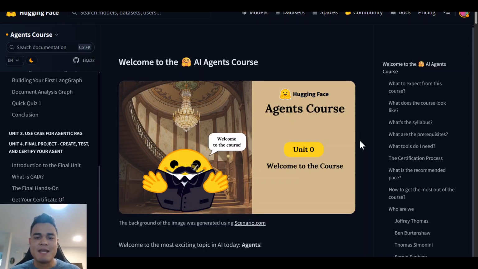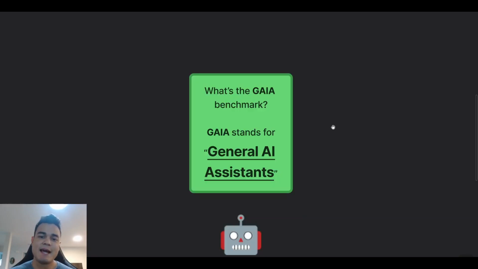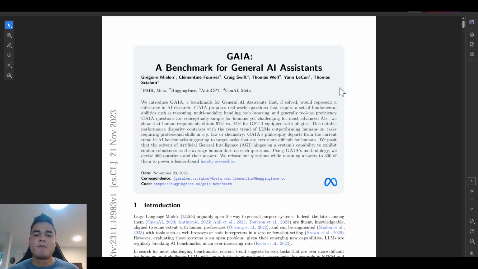But before we jump into how to test your agents, let's first understand what the GAIA benchmark is. GAIA stands for General AI Assistants. So that's the General AI Assistants benchmark. The benchmark was first introduced by the Meta AI team, and you have people like Yann LeCun and Craig Swift, who are prominent figures in the AI space.